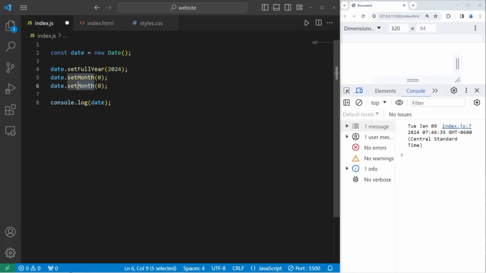Let's set the day. That would be with setDate, not day. I will set it to be the 1st, January 1st. The hours with setHours. Let's go with 2 for 2 in the morning. setMinutes. 3 minutes past the hour. setSeconds.